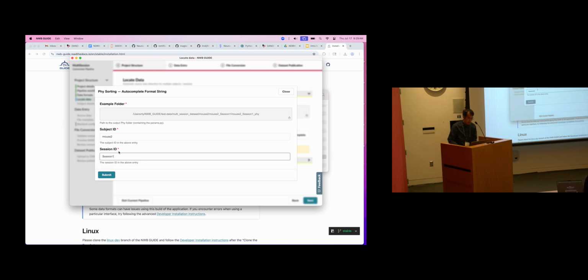If you wrote mouse2 in session 10 or session 1 point something, or some string that isn't actually in the path, Guide will complain and ask you to fix it. And you might need to reorganize your data to make this work a little better in your system, but in testing we found that this works for most lab setups.